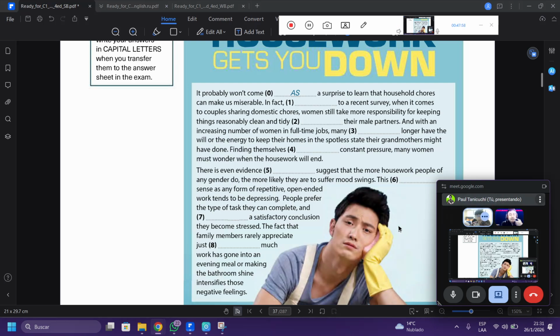For example, let's imagine that you have to work on something that you don't like. You choose the task, you do it. And then you realize that you don't get any satisfactory result, any rewarding result, you become stressed. And without any satisfactory conclusion, they become stressed.